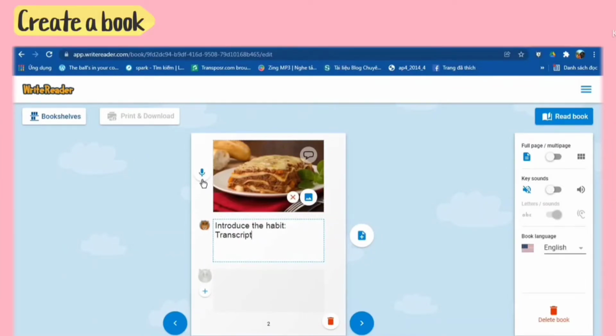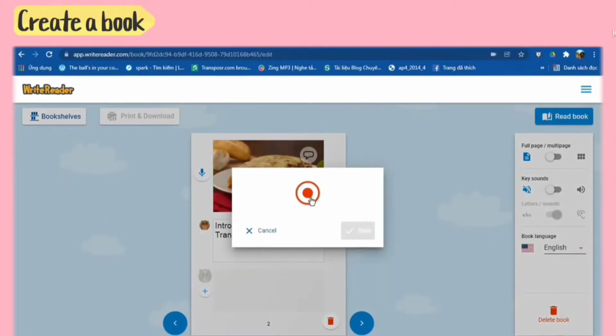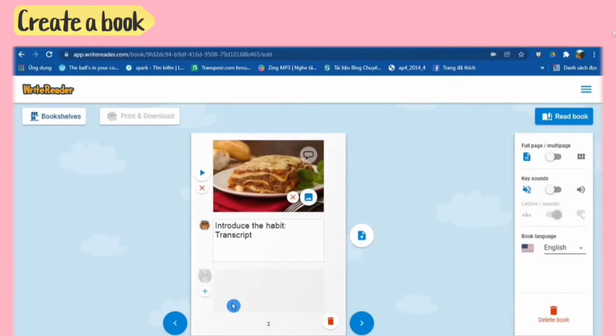Here you can see the symbol of a microphone. This display where you record your voice. Click on the symbol and the red button to record the contents of your book. When you finish, click Save. Remember, you cannot write anything in the box right here. This is where I give you some comments or advice.